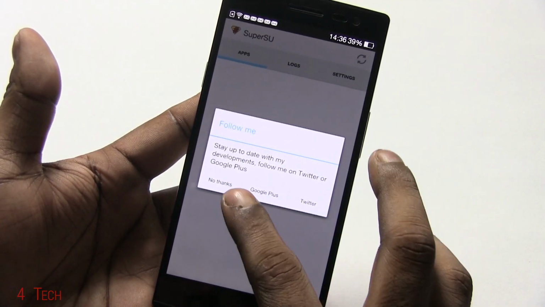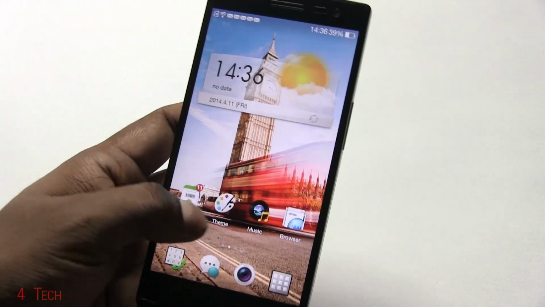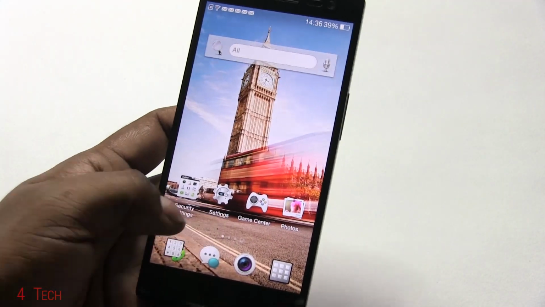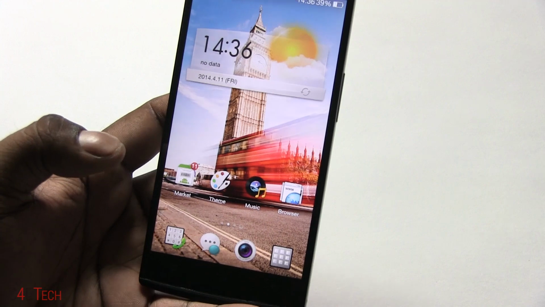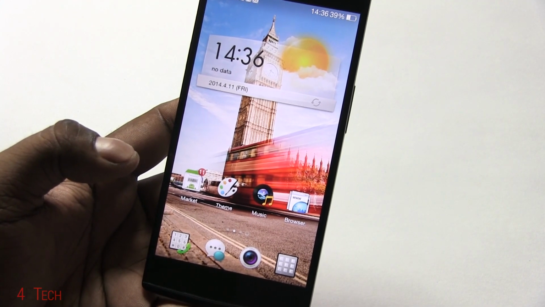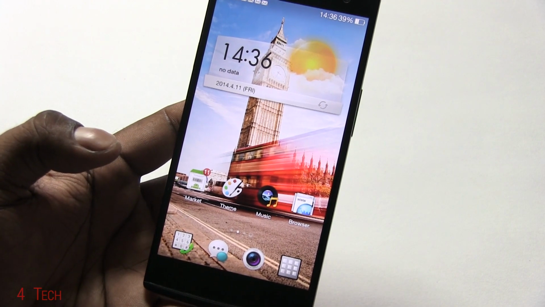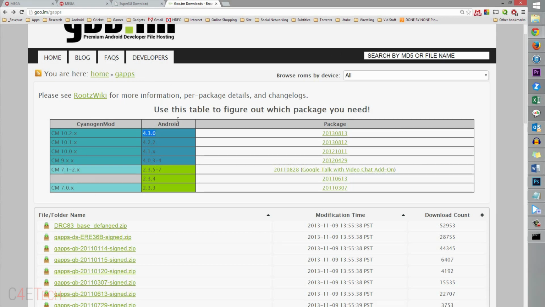So the phone is currently rooted with SuperSU. So guys, if your phone does not have Google Play services, if you wanna flash G apps, follow on. To flash G apps, click on link 4 from the download section in the description. That would take you to this page.